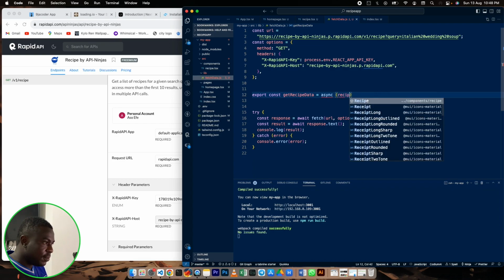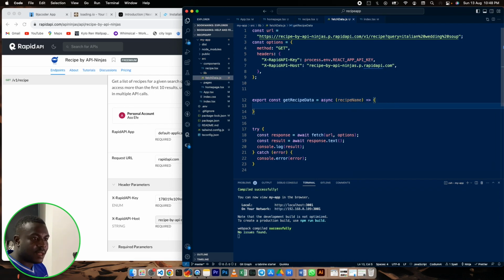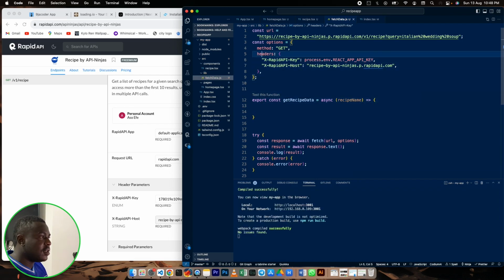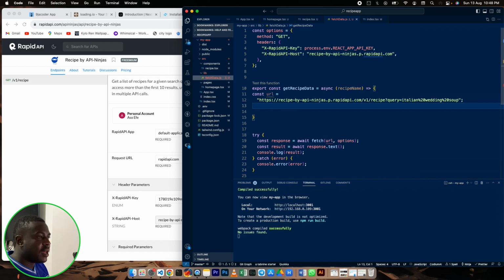Then we're going to get the recipeName, because this is a parameter we're going to need. And here we're going to get this URL. Copy, and I'm going to paste this URL here. In this URL, we want something dynamic that we can place values inside, so we're going to put a backtick here. Here we have Italian wedding soup, so we're going to change this Italian wedding soup to be what we get from our recipeName.